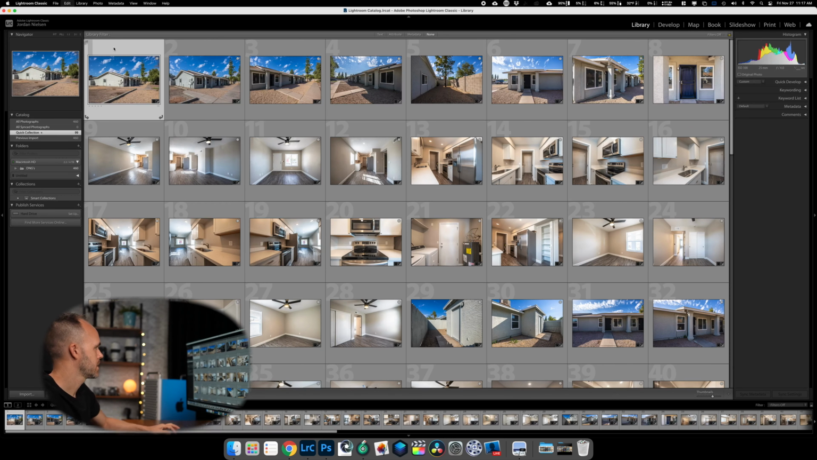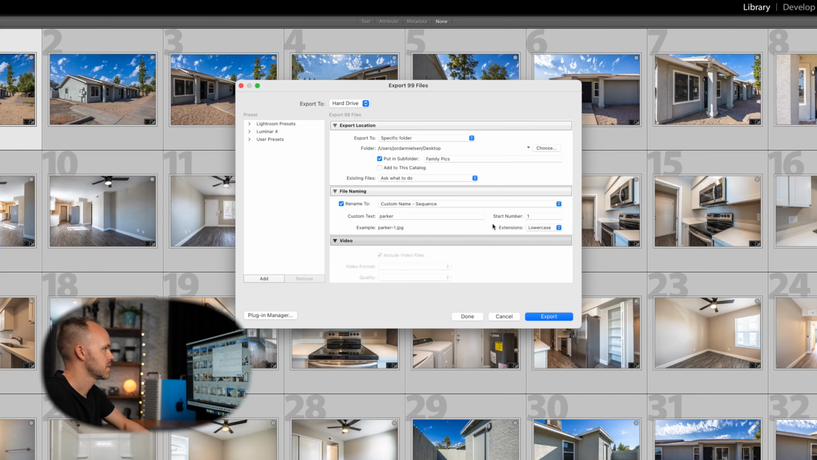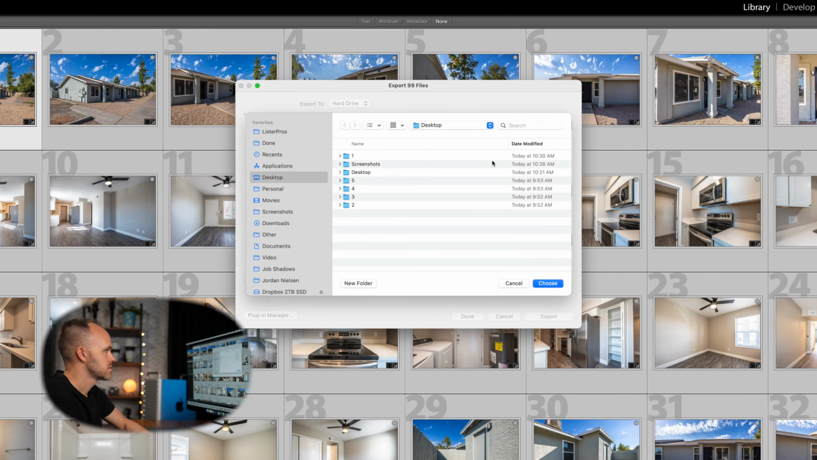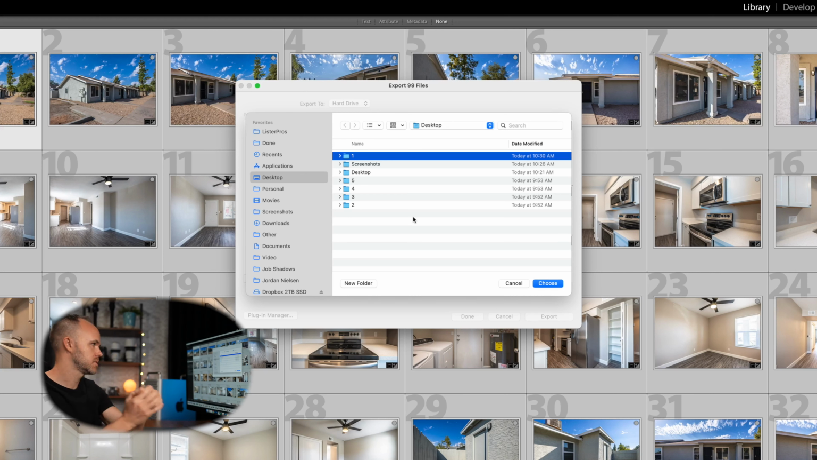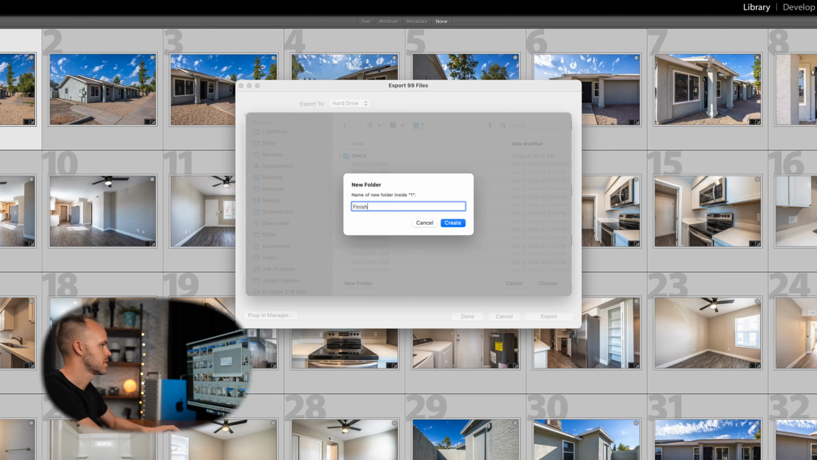So I'm gonna go ahead and hit Command A, go to File, Export. Now here's some of the settings that we have. Let's choose desktop, and I'll put them back into this folder. Now typically if we're editing these for delivery to customers, we're exporting to our finished folder in Dropbox, so then our admin and support team can deliver them to the customer. But right now we're gonna do new folder, and we'll call it finished.